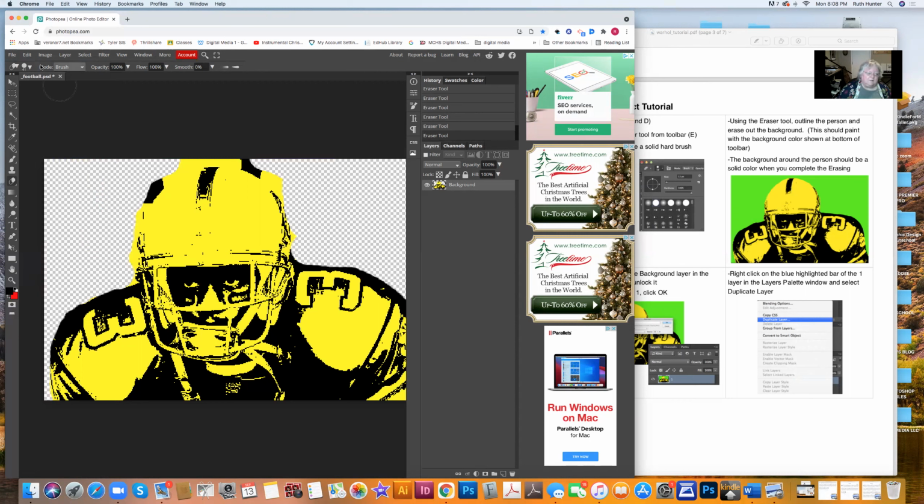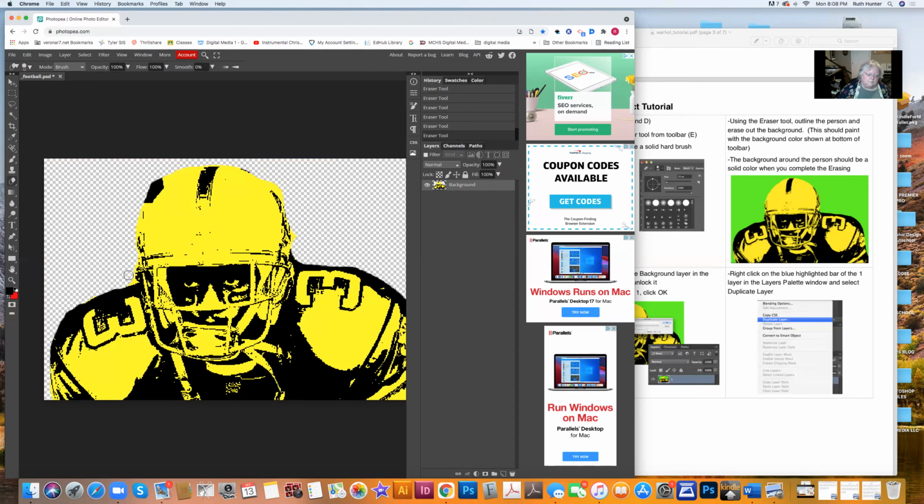Okay, I'm going to make my brush a little bit smaller so that I can get in closer around the head. So now we've got it on 12. Let's see, it's about the size that's a little easier to control. So I'm going to go around the helmet, and get right in there a little bit. And then over here on the side of the helmet.